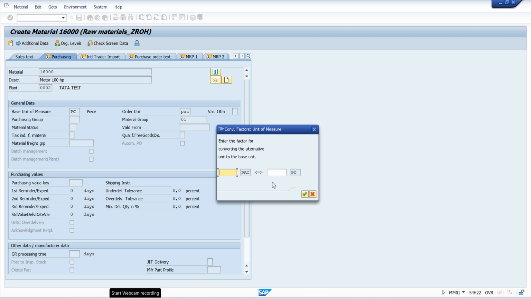So one pack is equal to how many pieces? Very simple. For example, one pack is equal to 10 pieces. In the sense I can give 10 pieces. So whenever I order this material, I will order only in pack. Automatically it will come, you don't need to do anything here. Whenever you order this material, automatically the unit will be pack. But when you bring this item from the vendor into the stock, it will be in piece. It will be 10 pieces. Automatically it will convert.